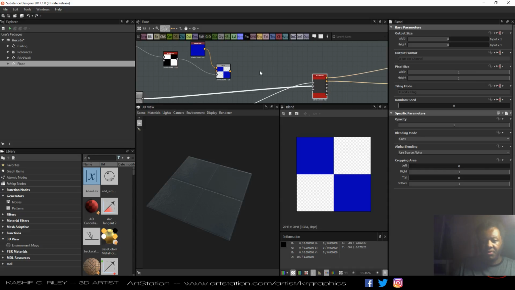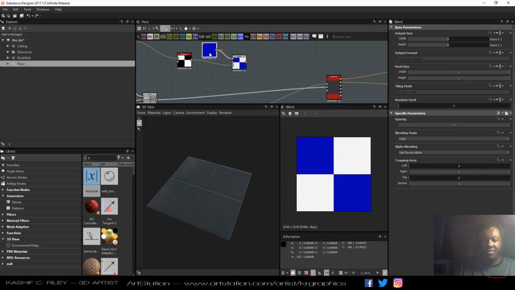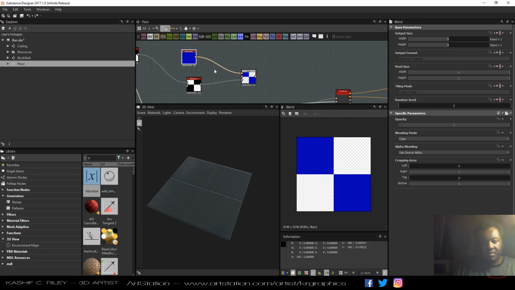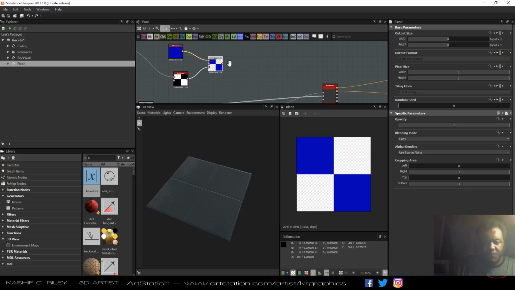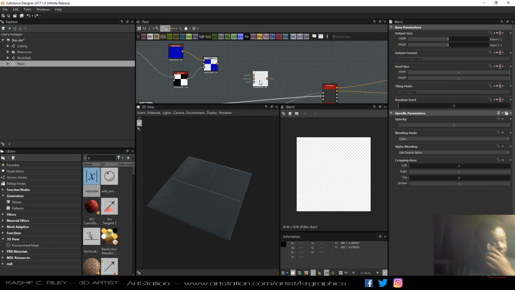So let me see what I'm doing. Basically I want two colors for this, roughly brown and a gray slate. After that I'm going to use a gradient map to randomize the color. The blend nodes are very helpful here. So I'm going to plug this in here.